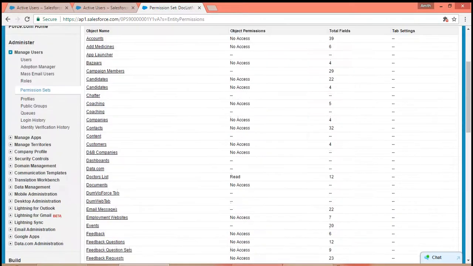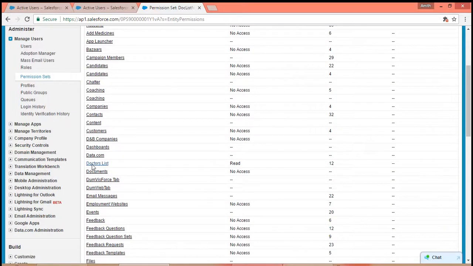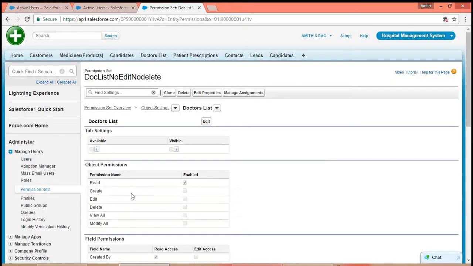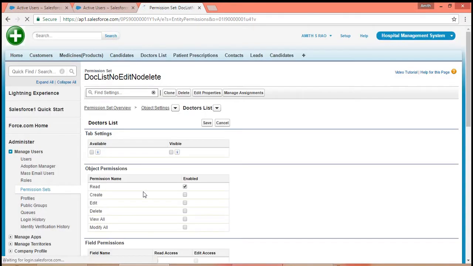Then same as the doctors list, I want to show you the doctors list. Click on the doctors list. We have enabled read. We have given only privileges to read and not for the edit and the delete options. So if I save it, I will save it.